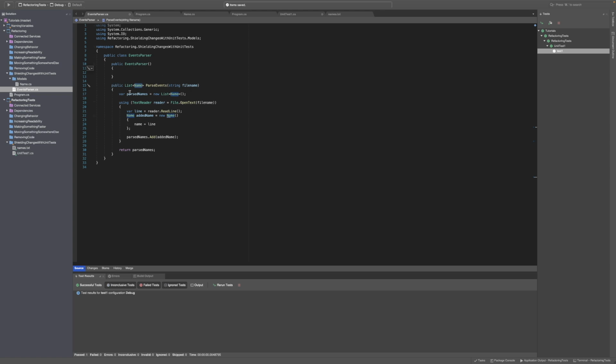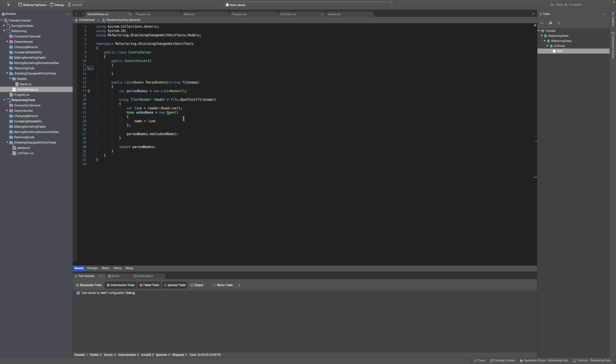And so, moving on from here, we constrain and we tell us that we're making this new variable here. That's going to be a new list of these names. And then we're coming down here to this using text reader to open some file.